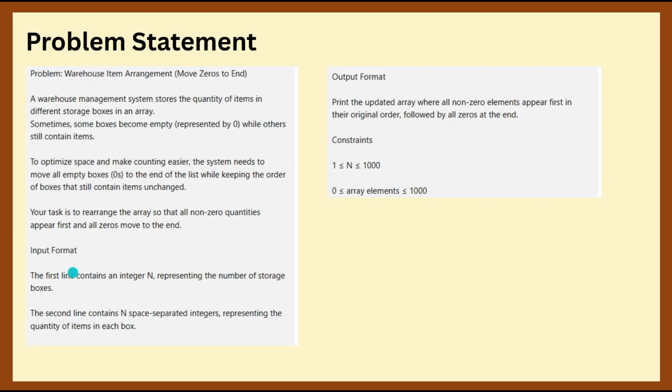The input format for this question is: the first line contains an integer n, representing the number of storage boxes. एक इनपुट लेना है n करके जो denote करेगा number of storage boxes. And then we have to take n space-separated integers, that is, we have to take an array of size n as input.